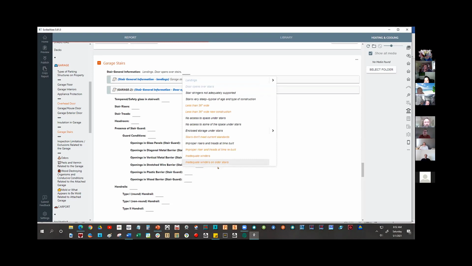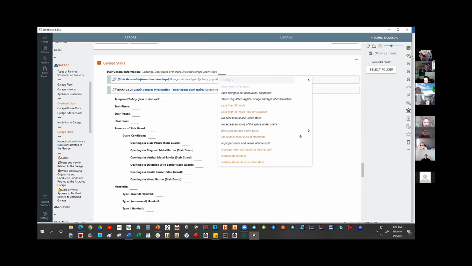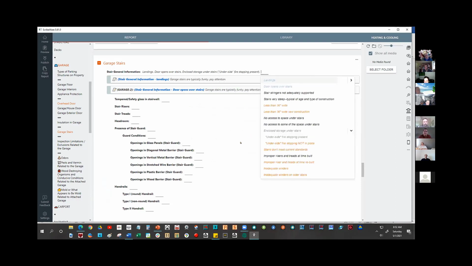So the first thing you do if you're starting a new section would be to add all of that drop down data. Your choices, the choices below. When you're looking at any component of a house, there's a list of defects that go with that. And each one has its own specific explanation. What's wrong? But notice that lots of them don't require narratives. Enclosed storage under stairs, that doesn't necessarily require a narrative, but you're reporting if underside fire stopping isn't in place, or you can say underside fire stopping is present.